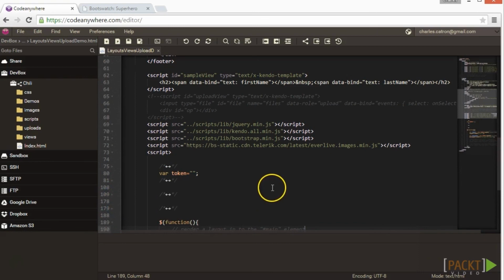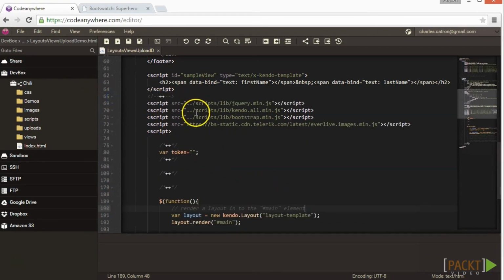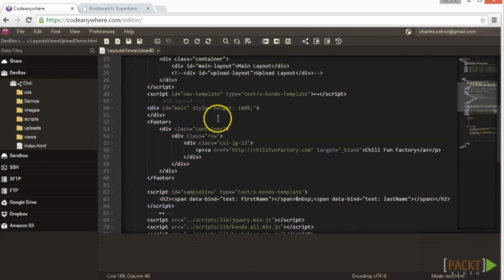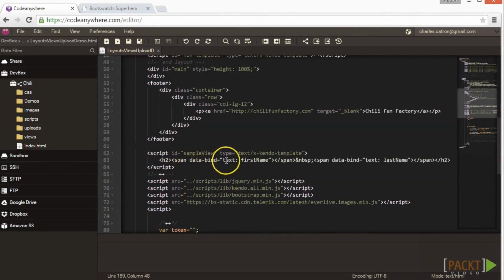So you can think of the layout as a picture frame around an Etch-a-Sketch, and the view is the design the user interacts with, and it can easily be replaced. First, we need to update the demo page with a new script template for holding our Kendo UI view. So we enter script ID equals sample view, type equals text/x-kendo-template, just like we've done before.